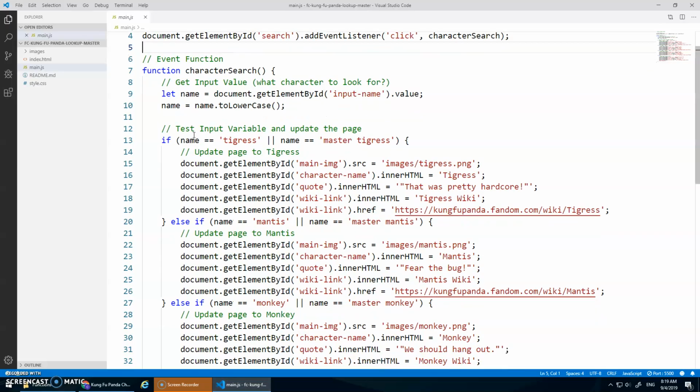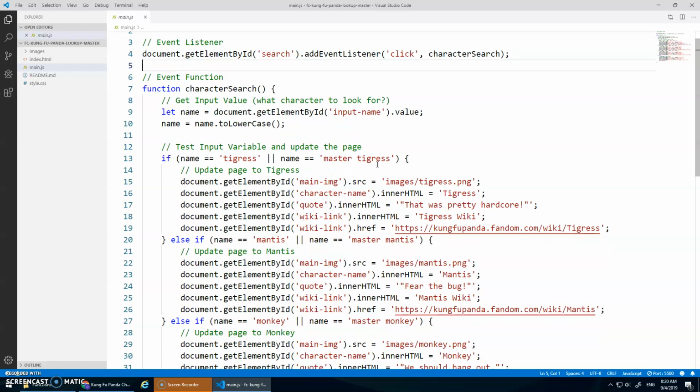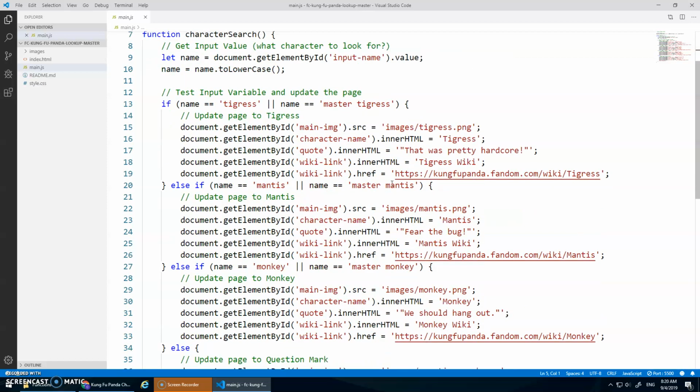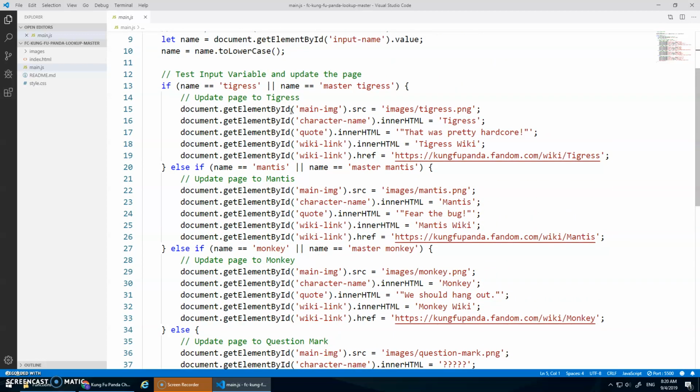Okay, let's focus on this beautiful stuff here, the JavaScript. So all we're doing here is, right, when I click that search button, I run this function, I get the name, convert it to lowercase, right? And if the name is Tigris or Master Tigris, Mantis or Master Mantis, Monkey or Master Monkey, then I update all this information. Get the main image and change its source to that.